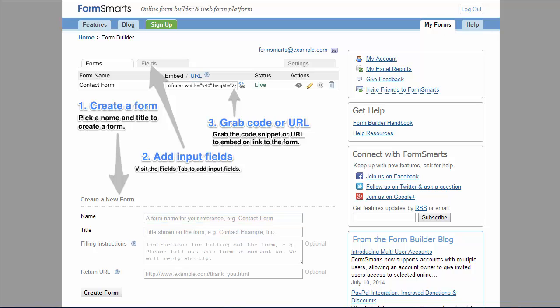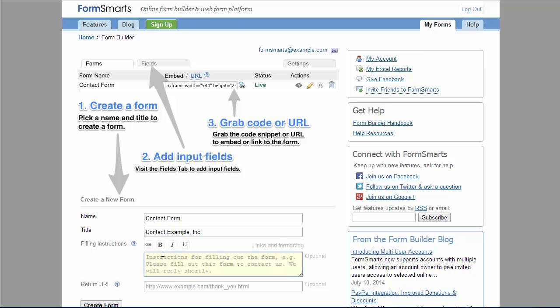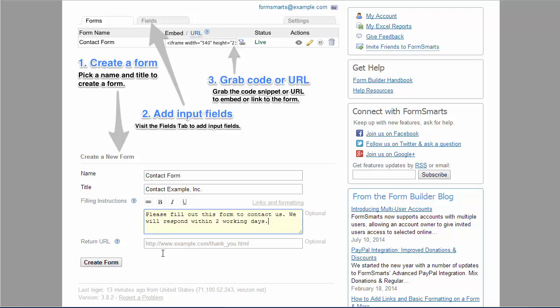First, pick a friendly name for the form. This will be shown in the subject of email notifications. Then provide a form title. This is the title that will show on the form. Next, enter instructions to help users fill out the form. This is optional. Press the Create Form button.